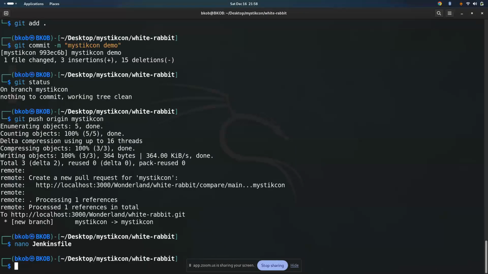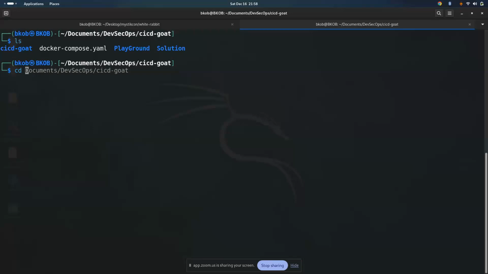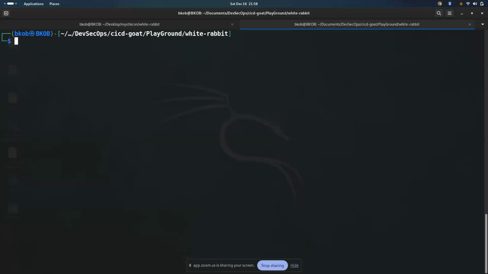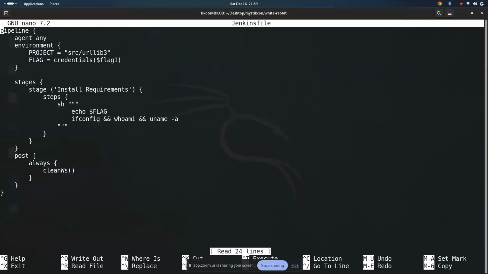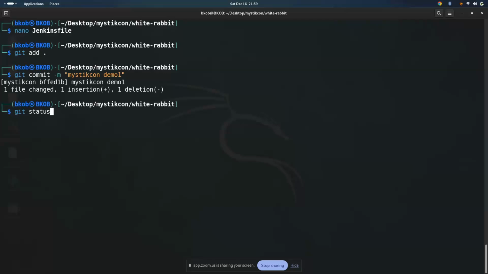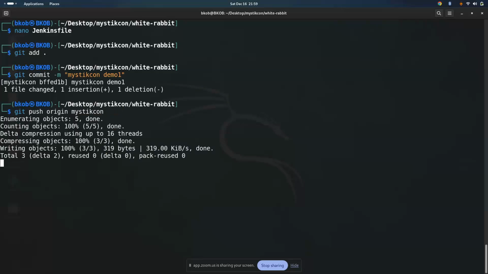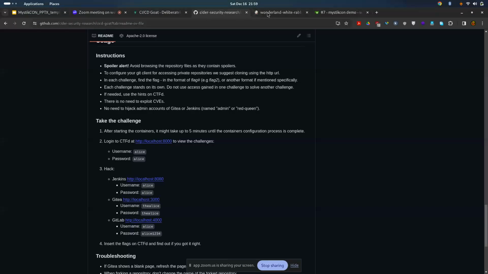Let me quickly open my new tab in the playground, just working around with this. Let me quickly check. Yeah, I'm correct. Since I have updated it, I have to run it once again. Let me again git push, commit demo one, and then push origin. I have pushed. Now let me raise another pull request. Sorry for the typo, guys.